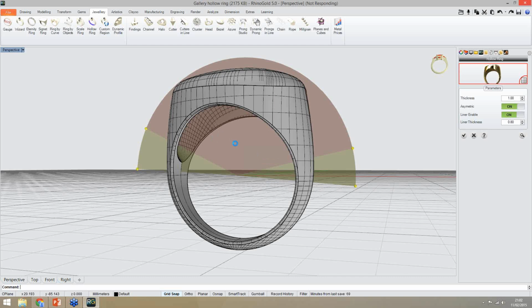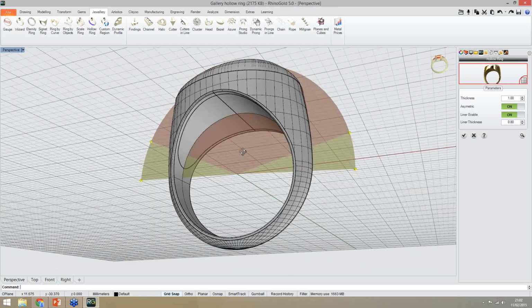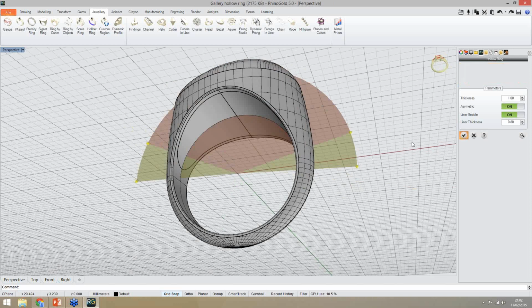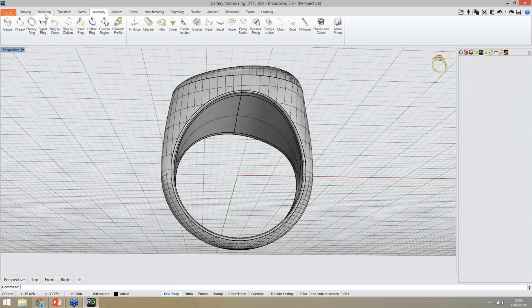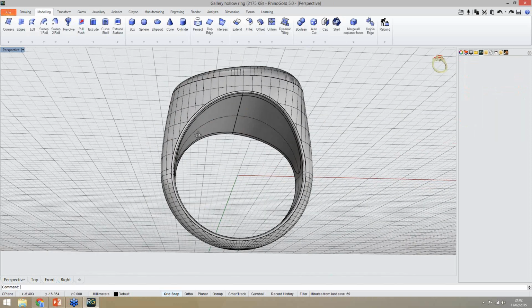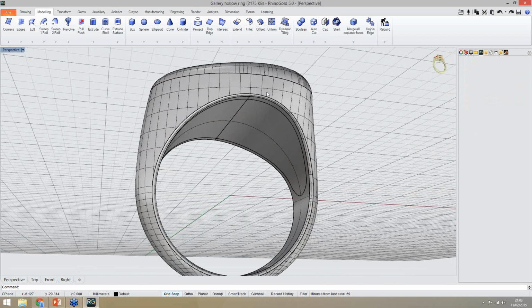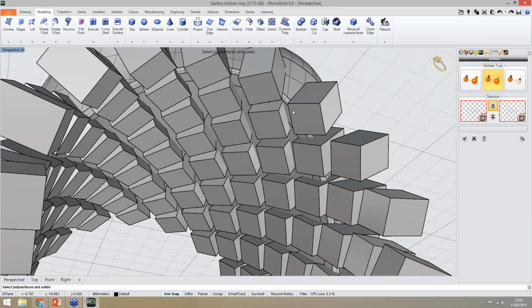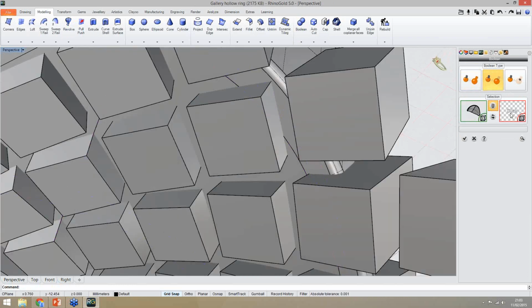So in this case I define 0.8 millimeters thickness, and as you can see, here we have the liner. After this, just to show you, we can apply a Boolean operation. I have some files already prepared, so I just remove these objects from the gallery.